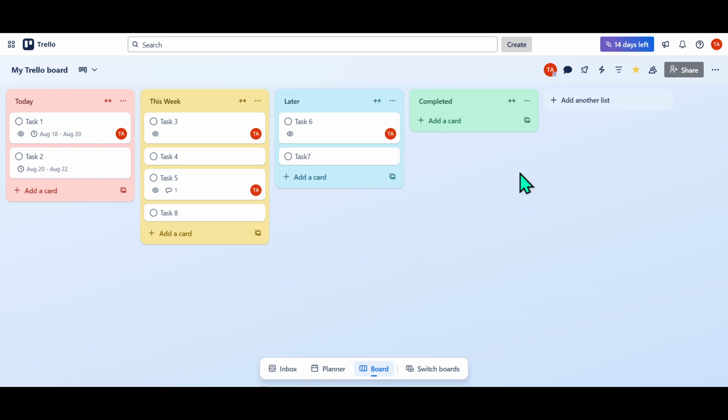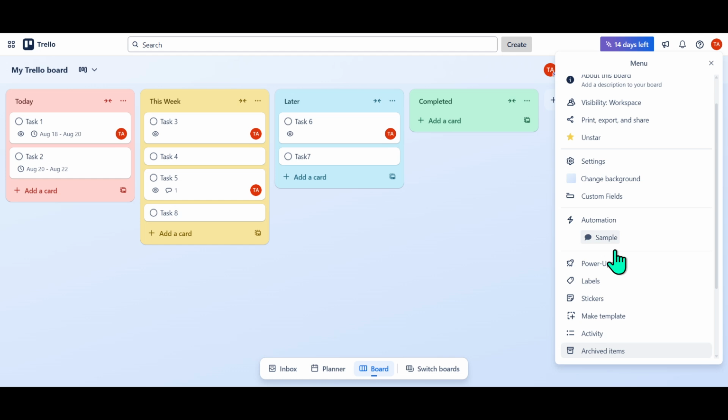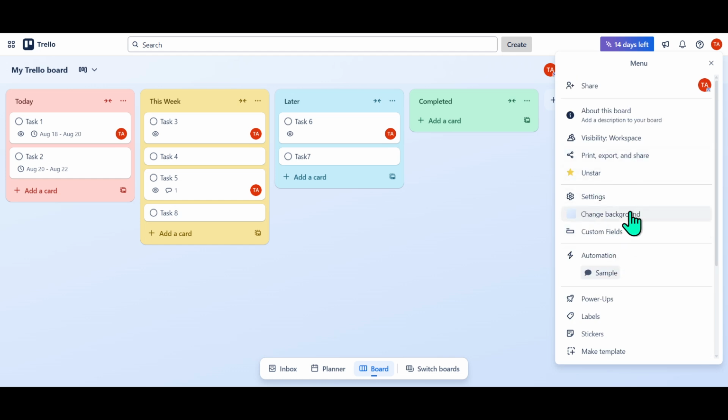Let's dive into the process, which is straightforward and only takes a few moments of your time. First, you'll need to navigate to your Trello board. Once you're on your board, take a look at the top right corner of the screen. Here, you'll see a three dots icon. This is your menu access point, so go ahead and click on it. By doing so, a drop-down menu will appear with various options for customizing your board.